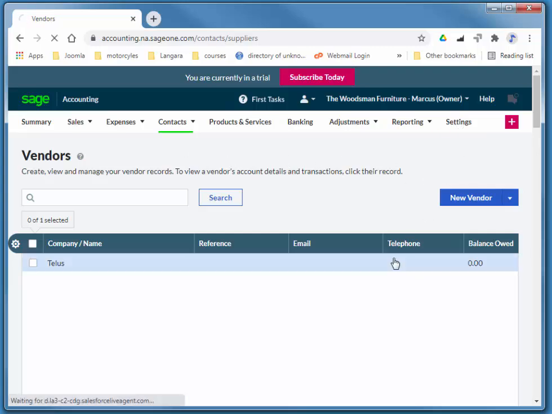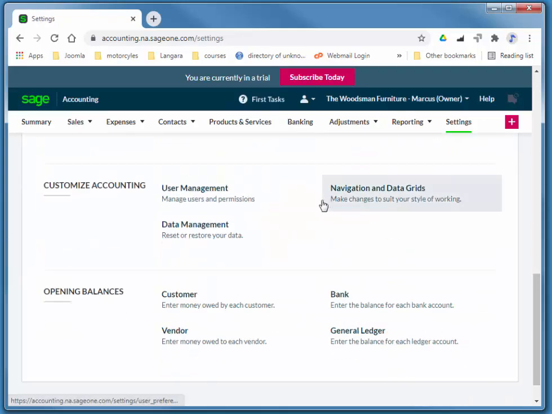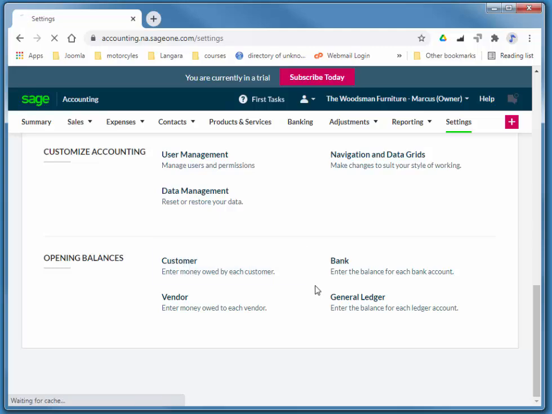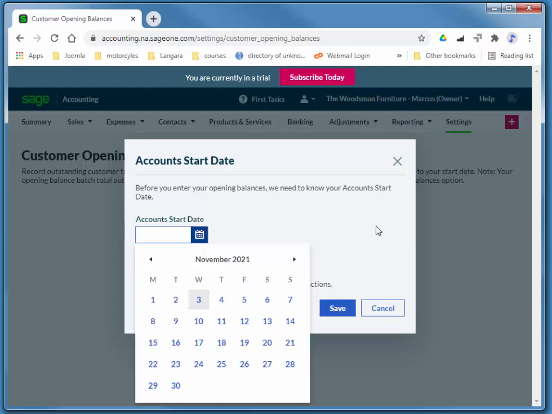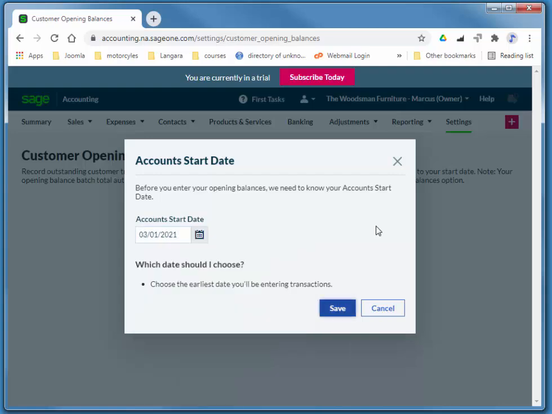So under settings, I scroll all the way down to the bottom. I choose customer. Opening balance is customer. Account start date for me is, I believe everything is before March 1st, so I'm going to say 3/1/21 and save.